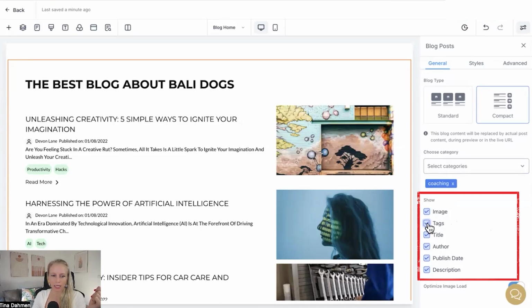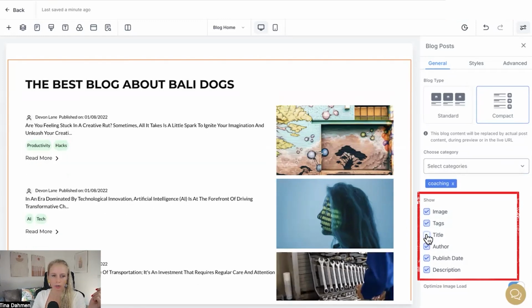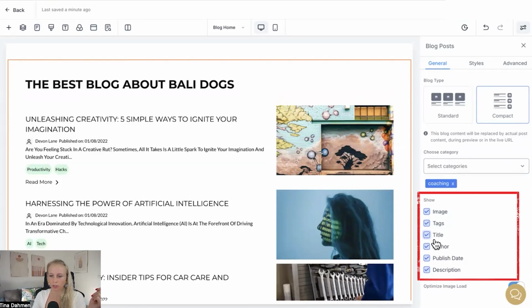Enable or disable tags. You can see the green tags right here, productivity and hacks. If you disable that, they disappear. The title, you can turn it on and off. I would recommend you to keep all of them on, the author even. Right? If you want to show the author right here, Devon Lane, for example, turn it off, she disappears, turn it back on.